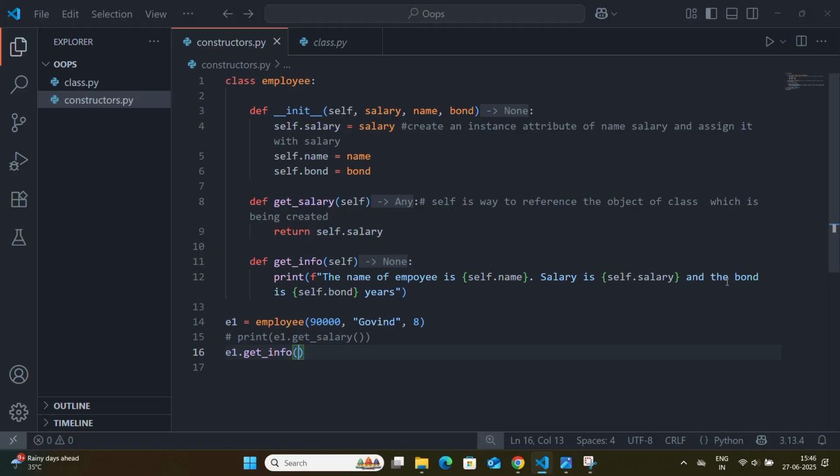With this, you now understand how to use constructors to build more flexible and dynamic Python classes. In the next video, we will explore the str and repr methods to make our objects print beautifully when we display them.